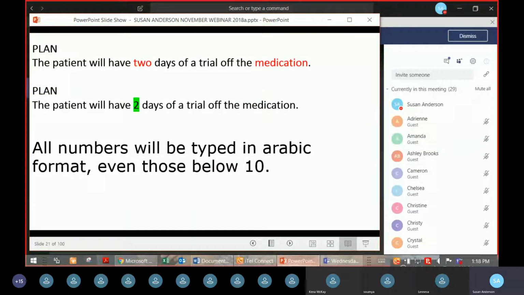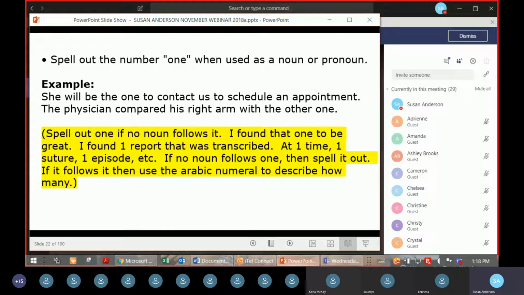Next, all numbers will be typed in Arabic format, even those below 10. Okay, so we do not spell out 2. We do, however, spell out 1 if it is used as a pronoun. Now, when is 1 used as a pronoun?